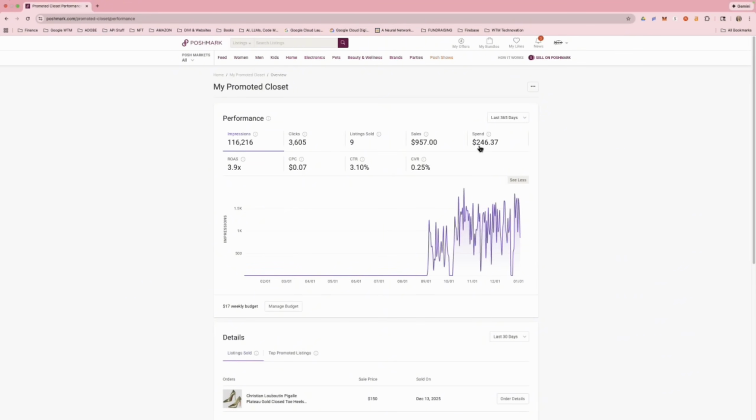Let's see, $246.37 divided by 9 sales, and we've got about $27.40. So I would add the $27.40 to the Poshmark fee, for example, and recalculate my margin. That's how you know if it's worth it or not, essentially.